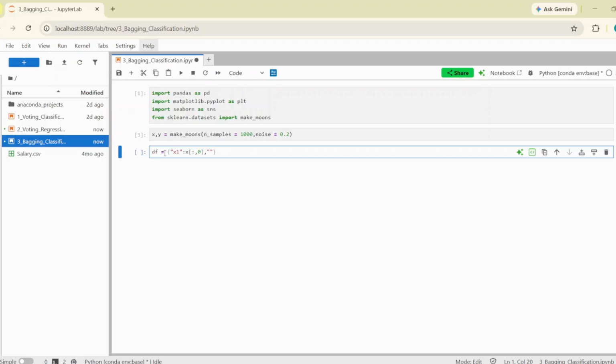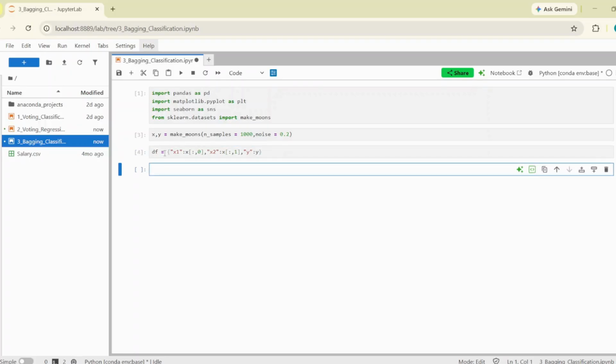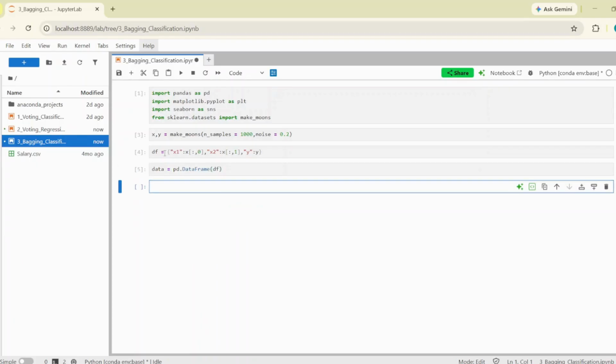Now second, let's take x2. Give me the second column as well with all rows. I will give 1 for my second column, and in the y column I will take the output, that is y. Now I will store this into a data variable by creating a data frame. I will pass my df. Now let's check the data.